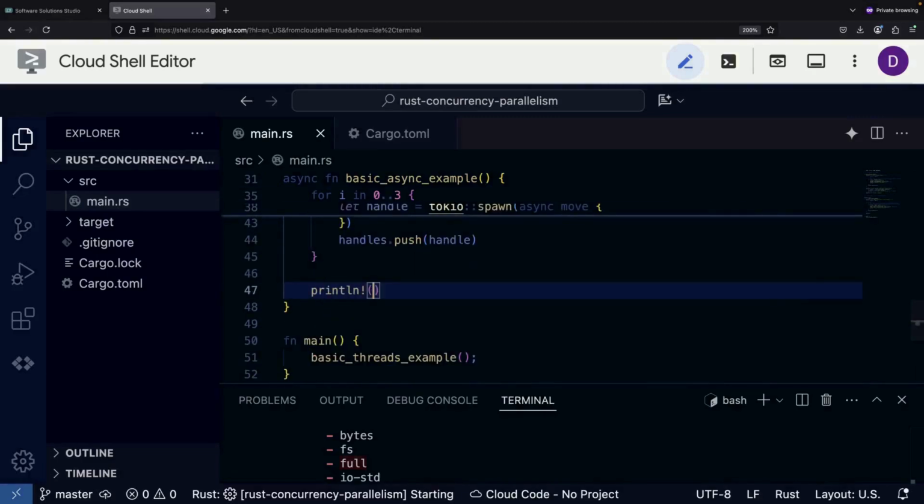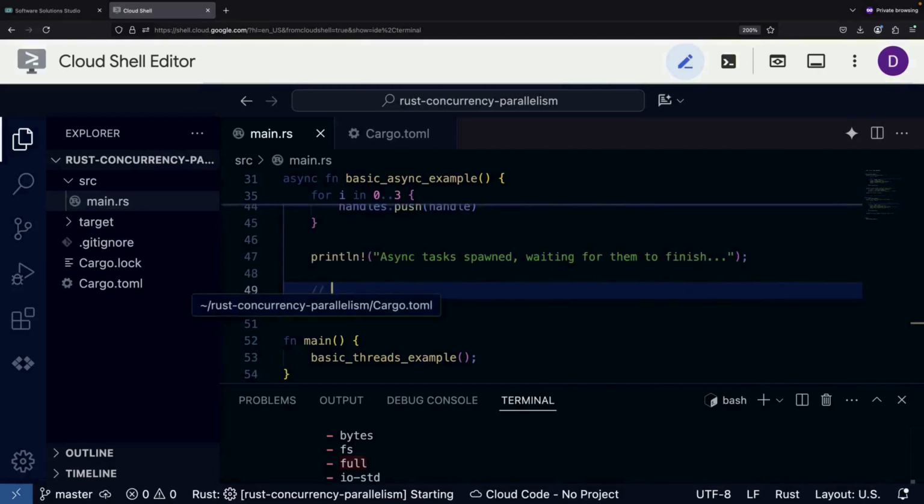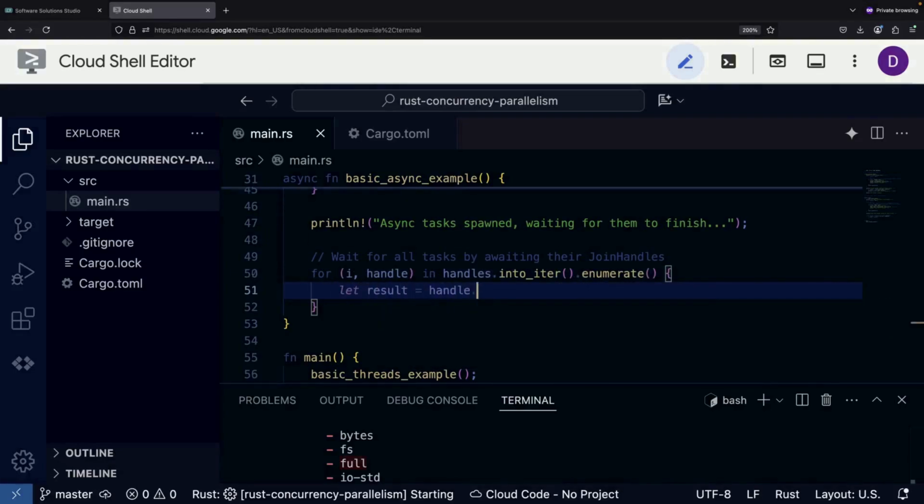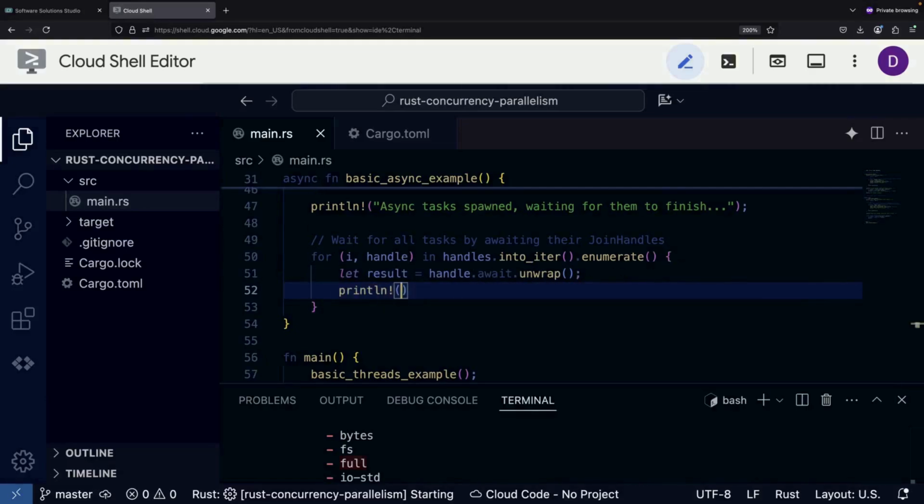We'll also add a print statement outside the loop to track our progress. To wait for all tasks to finish, we'll await each join handle in the handles vector. Each await returns a result, which we'll just unwrap for simplicity, since error handling isn't our focus right now.